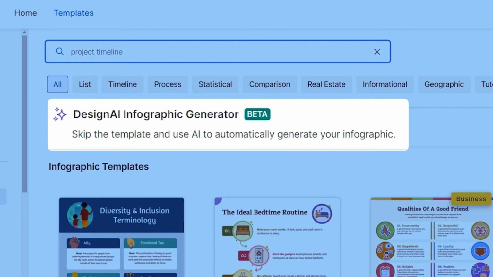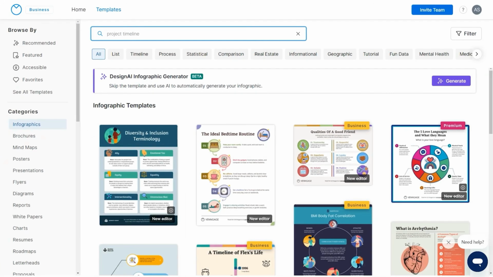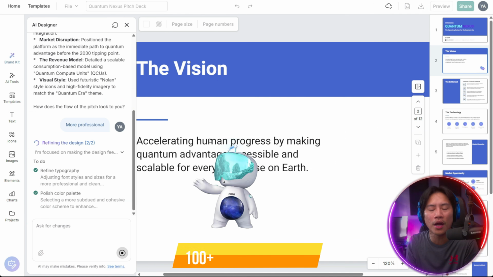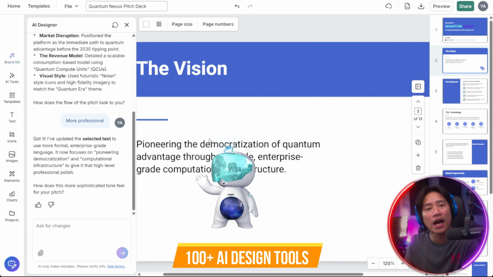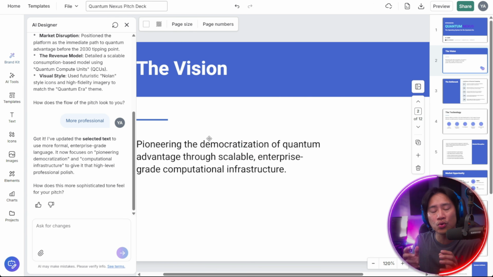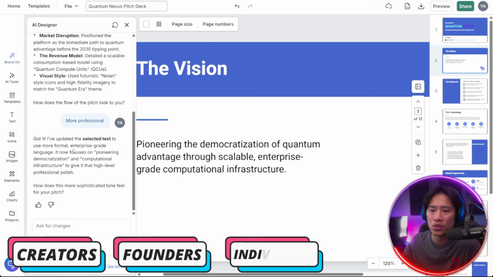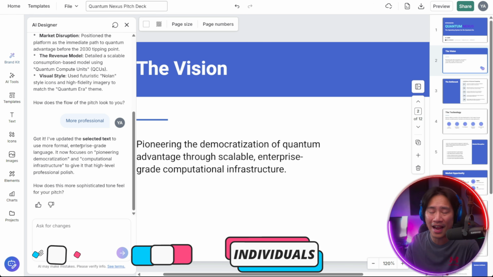Now, guys, Venngage is presented as an expansive creative platform featuring more than 100 free AI-powered design tools that you could actually utilize. And those are tailored for creators, founders, and individuals without a formal design background.